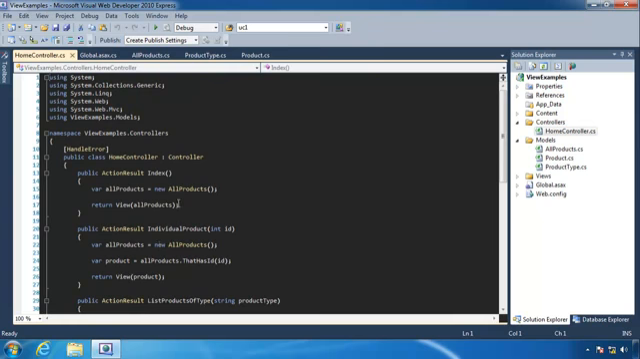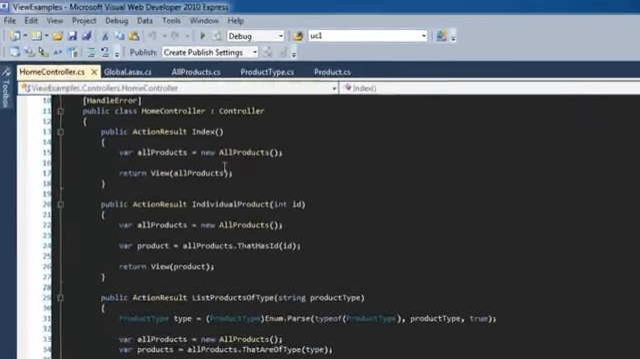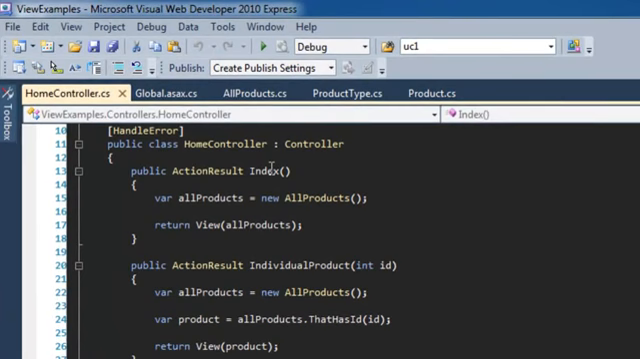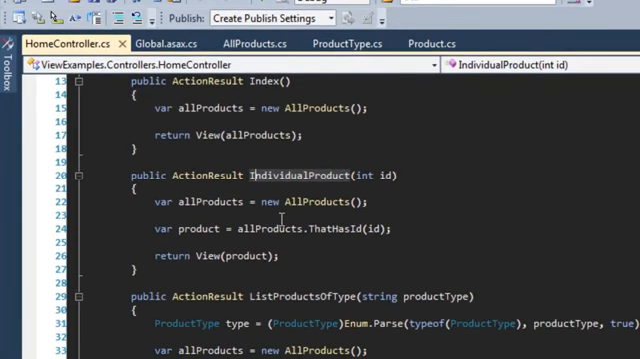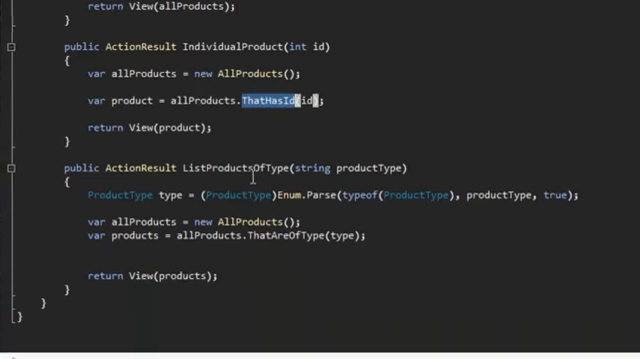So let's go ahead and look at our controller. We just have one, and it is called HomeController. Our index method, once again, is going to display all of the products. So we have created an instance of our repository, assigned it to allProducts, and passed it to the view. So this is where the IEnumerable interface is going to come into play. And the next method, IndividualProduct, this is going to display one product for us by the ID here. So we are creating a new instance of our repository, and we are using that HasID in order to get a particular product.